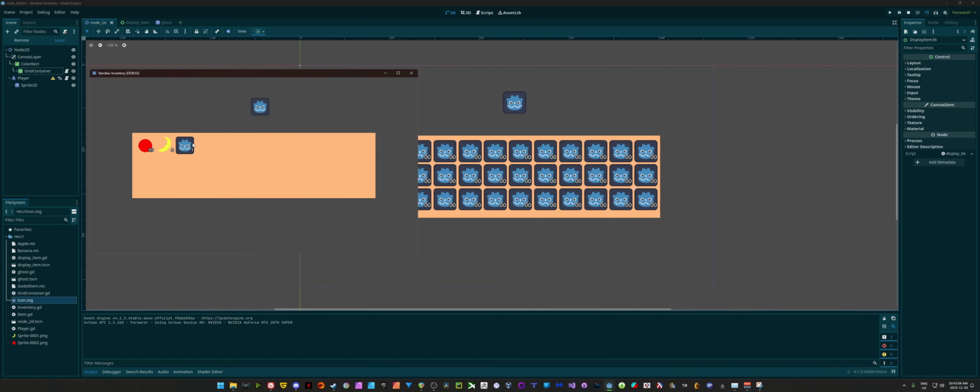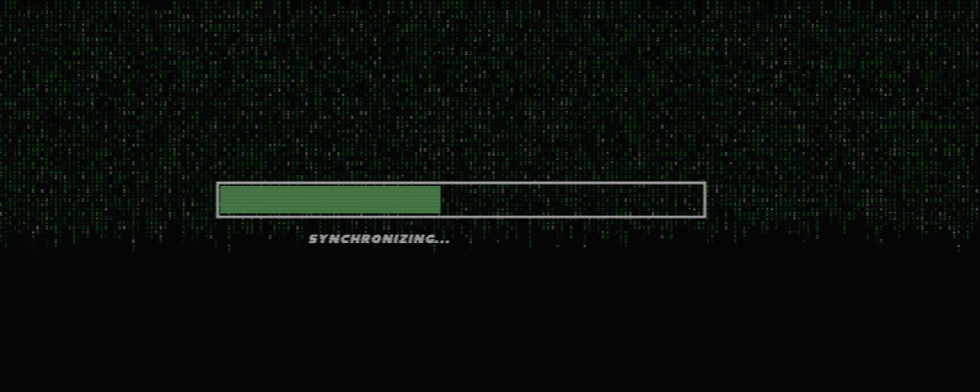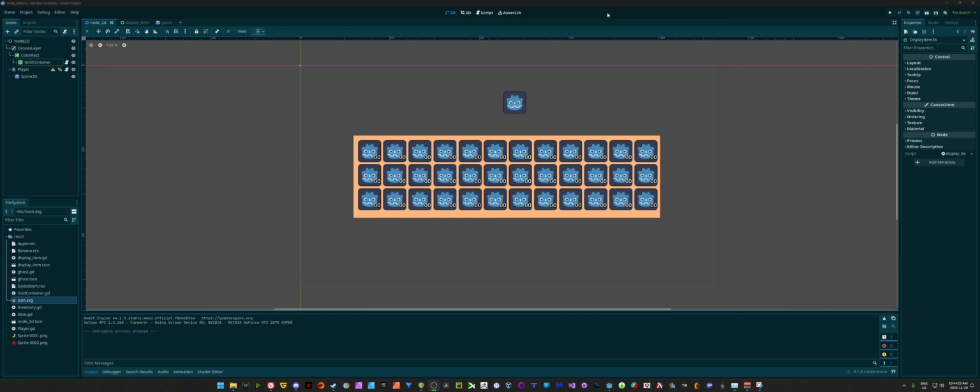Let's take a look at making a grid inventory with the ability to swap items around. What you're seeing on screen here is I just have a little sprite. This is a character body 2D, and it's just something for me to essentially put my inventory on. Not that big of a deal.